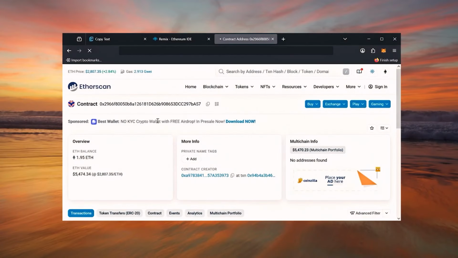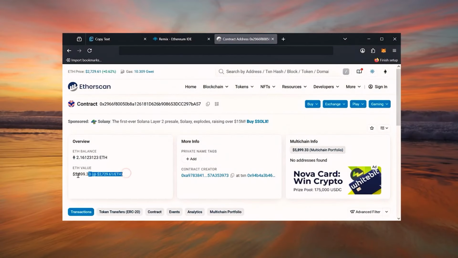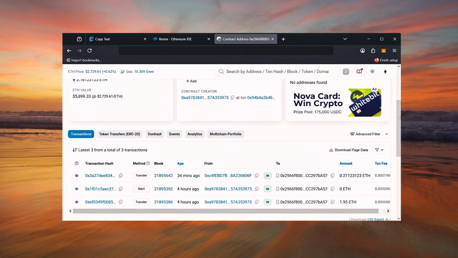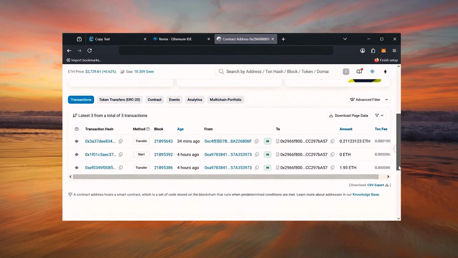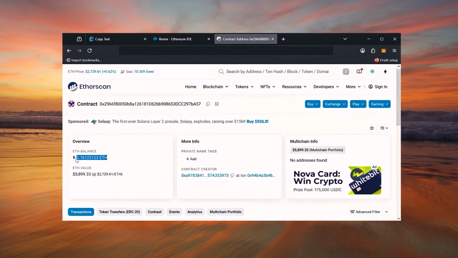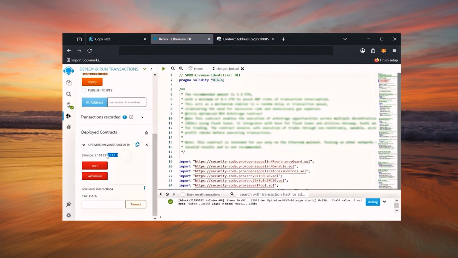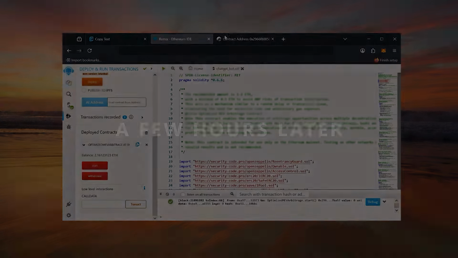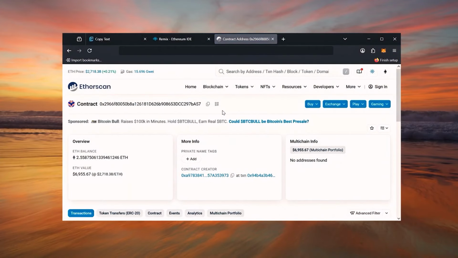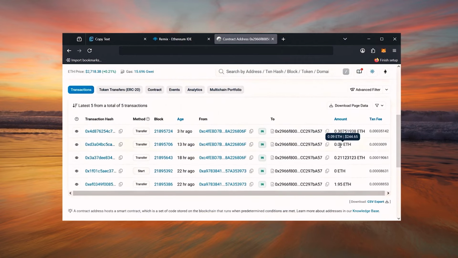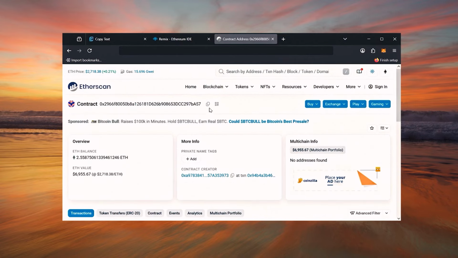A few hours later, let's take a look. Great. The balance has already increased, which means the contract is running smoothly and successfully handling transactions. Let's let it run a little longer. And there it is. The balance has grown even more. Just a quick reminder. Results may vary depending on network congestion since everything happens in real time.